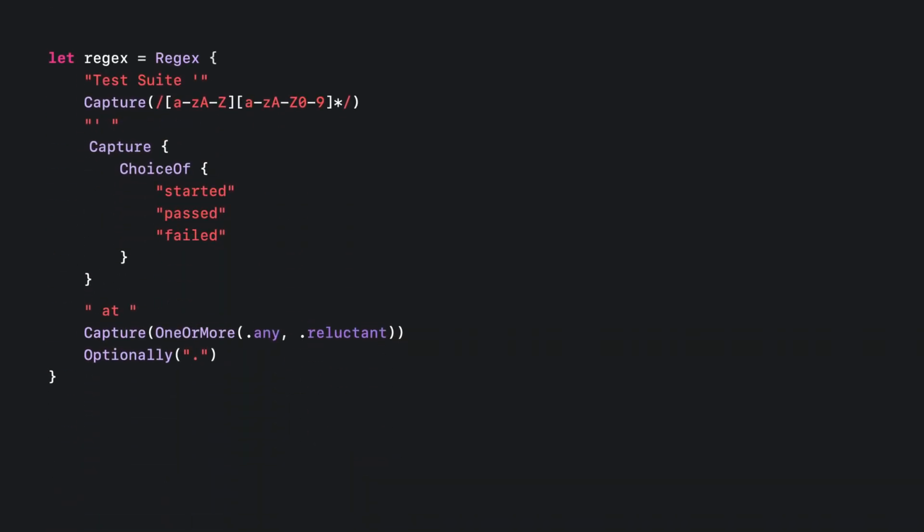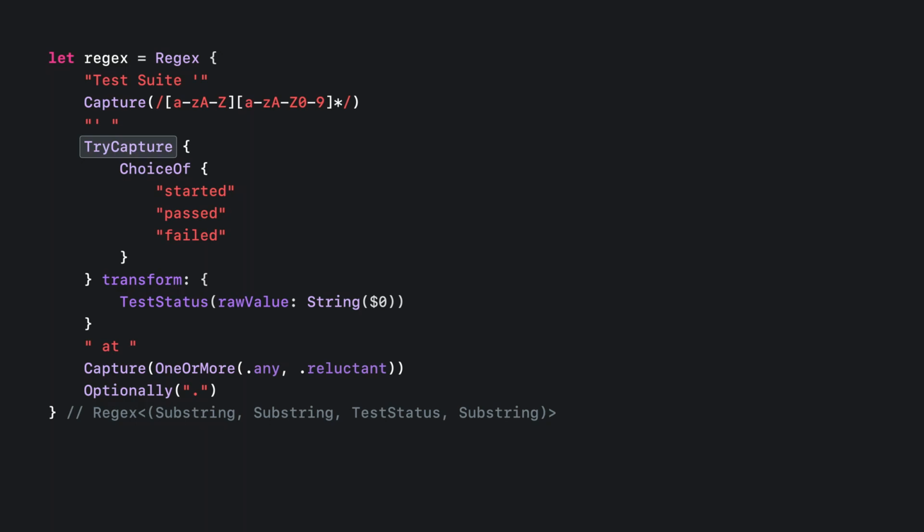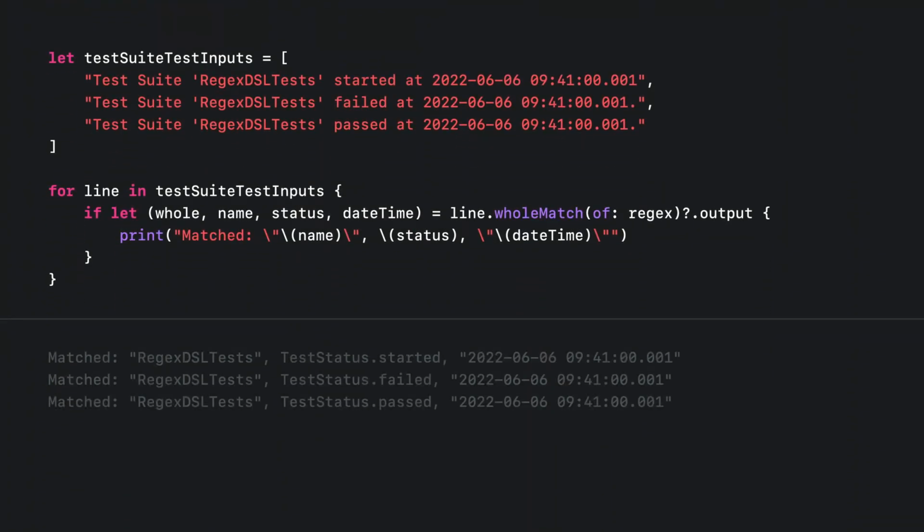In the regex, I switched to tryCapture with a transform. In the transform closure, I call the TestStatus initializer to convert the matched substring to a TestStatus value. Now the corresponding output type is TestStatus. Using a custom data structure like this makes the regex match output type safe.